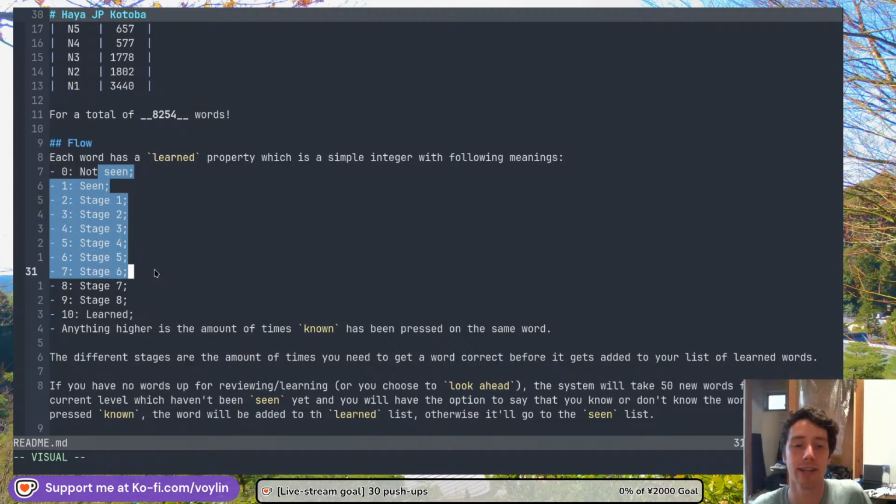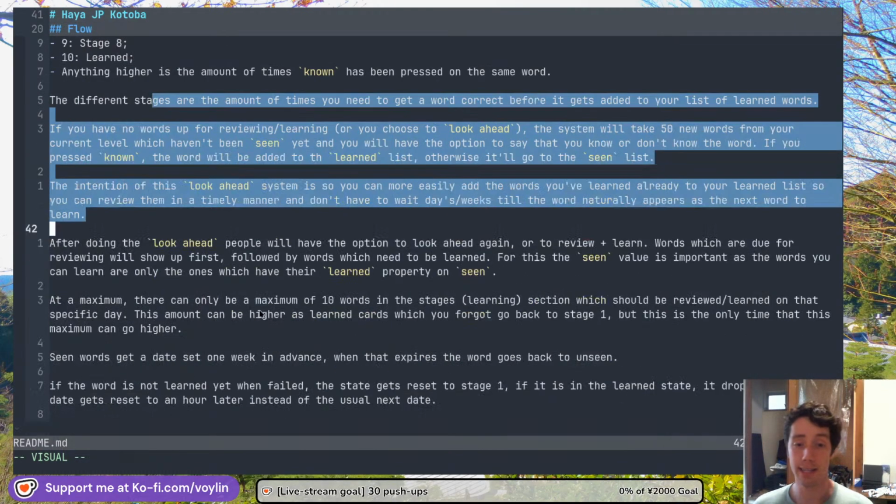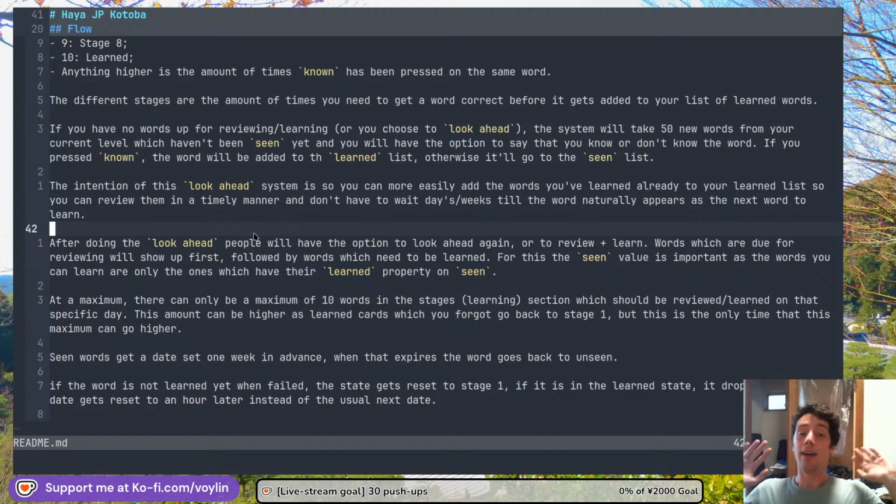Okay, so this is going to be the state of each word. We have not seen, seen, then the learning stages, and from learned, anything higher than that integer value is the progress. And then basically the entire flow. This is for your project, how to handle the different branching.